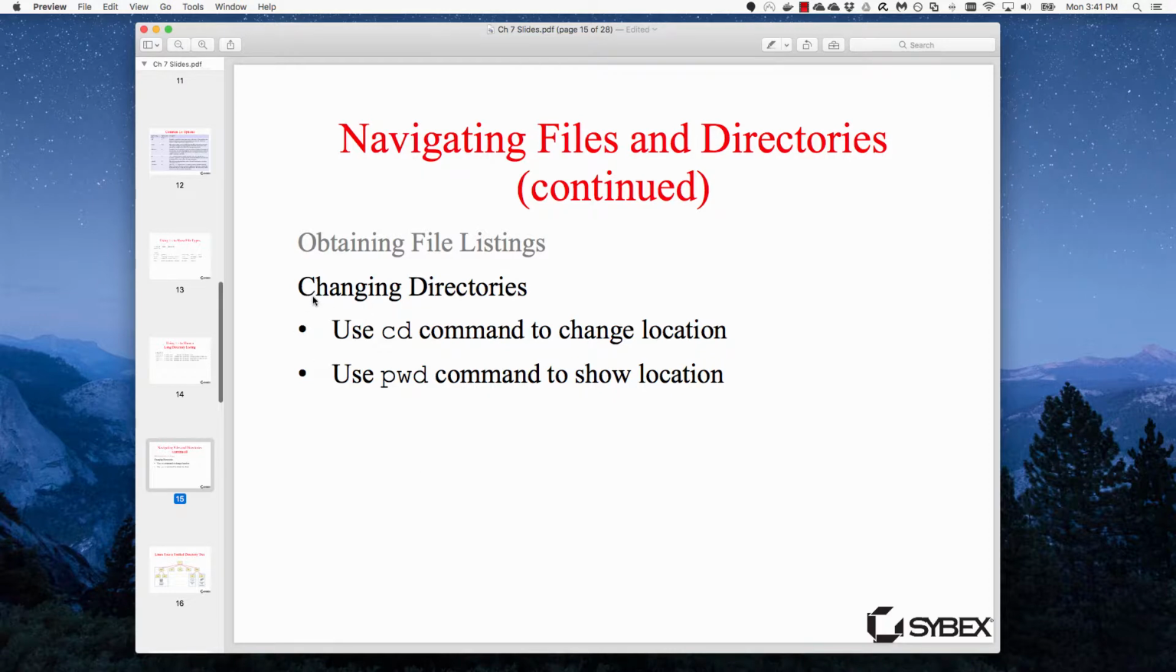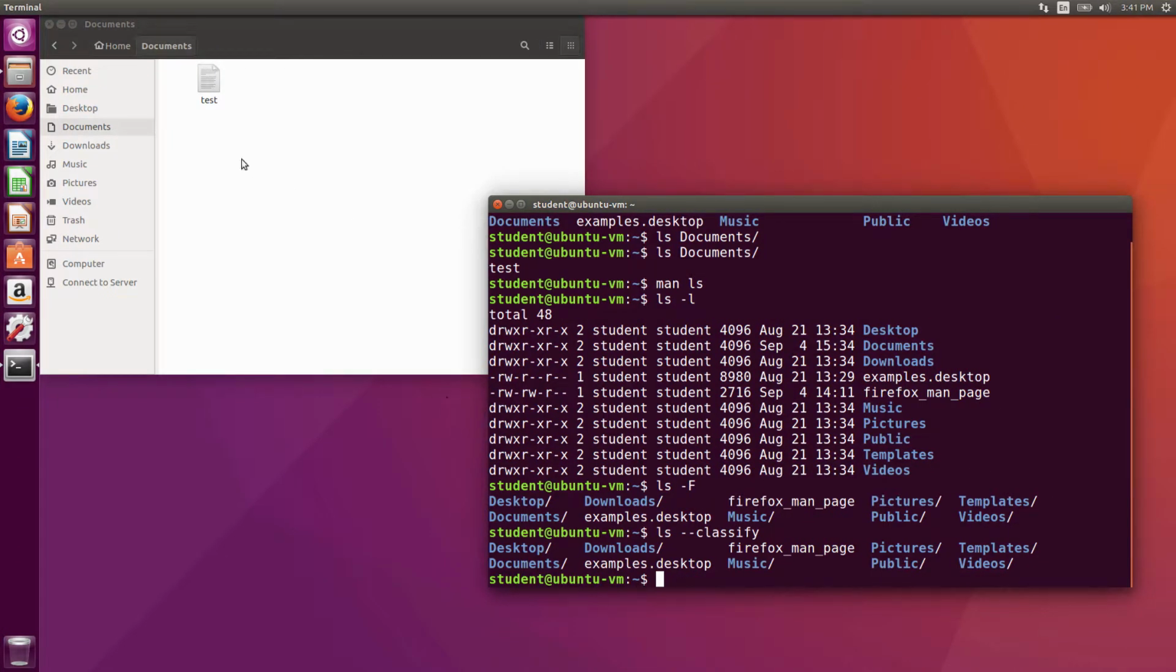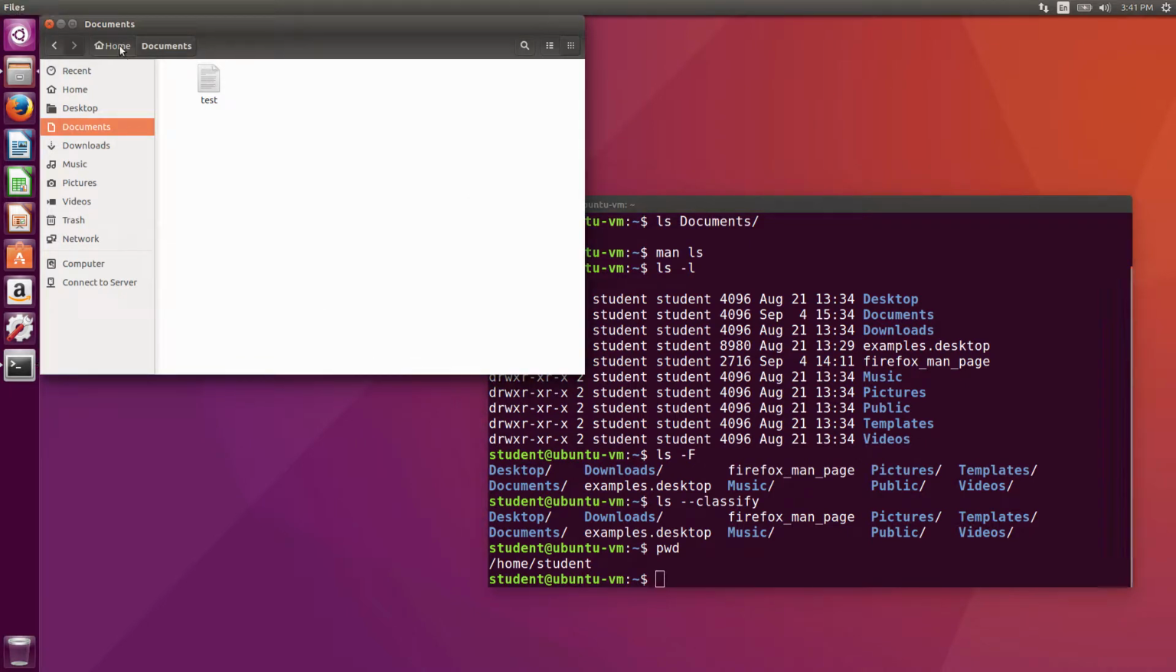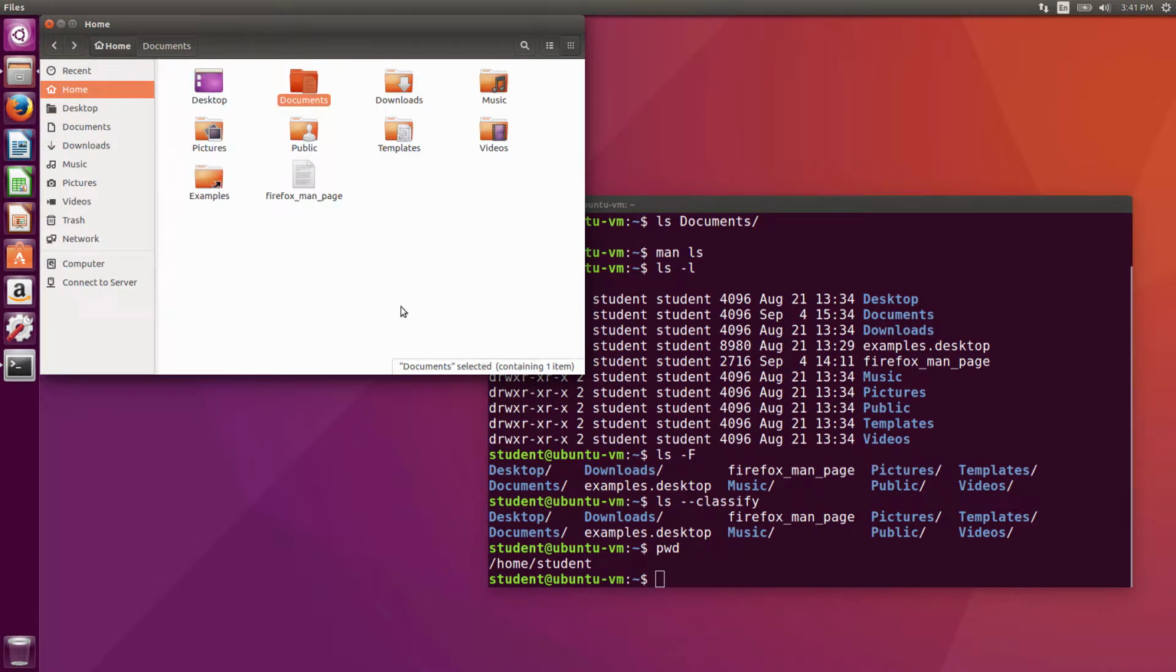Alright, so let's look into changing directories. The cd command is used to change a location, and pwd can be used to show a location. So let's look at how both of those work. Over here, let's start off with pwd. So that prints our working directory is what that stands for, and it shows us what our current working directory is. So /home/student, that's where we are over here.